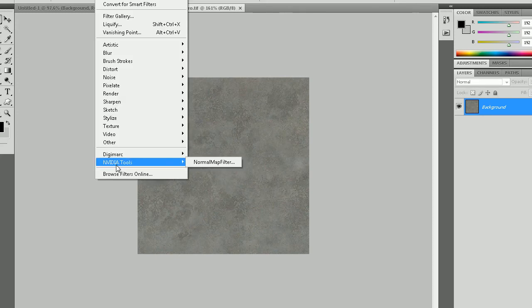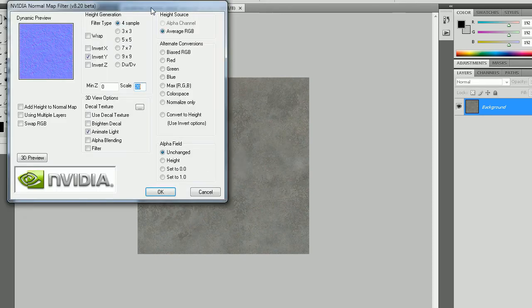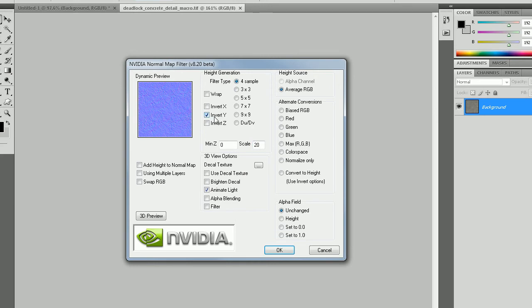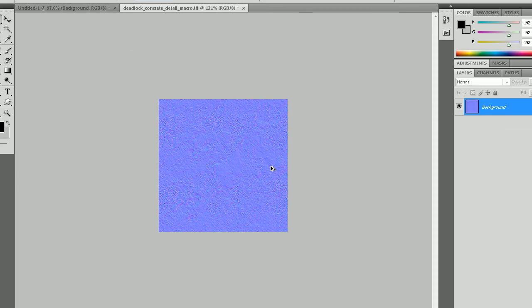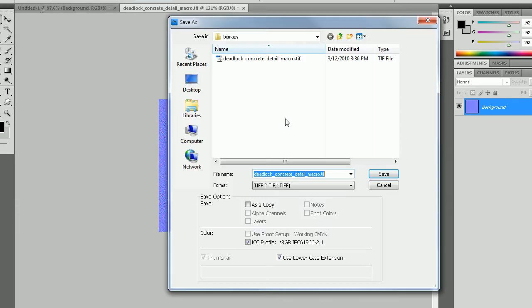Now if you have NVIDIA Normal Map tools, go ahead and open this up. Make sure you have 4 sample, and you can figure out what these do. And just set the scale, set it for 10. That's good enough. Average RGB, unchanged. Now we have a normal map. What this does is makes the engine look kind of like the texture is 3D. You'll see what I mean in game. So go ahead and save this as bump.